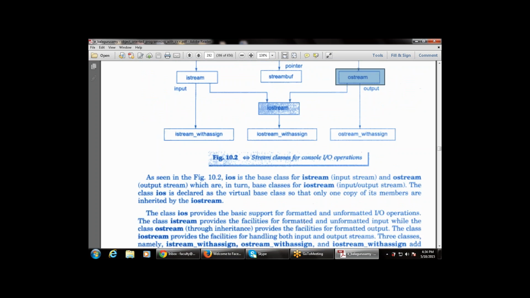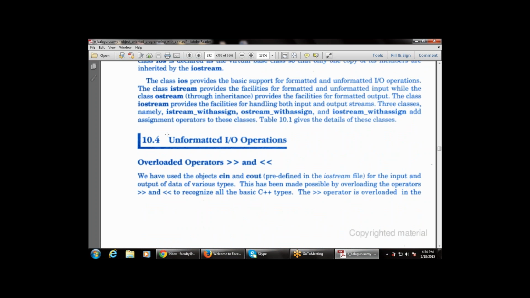Then these are unformatted input output operations, that is, there is no formatting available for the input output operation. They use the insertion operator and the extraction operator. So input is defined by the extraction operator, and output is defined by the insertion operator.